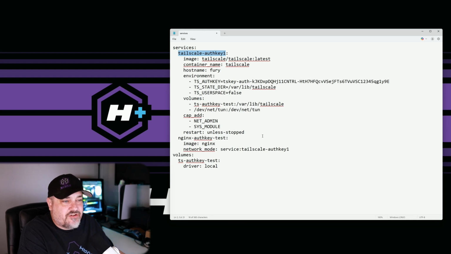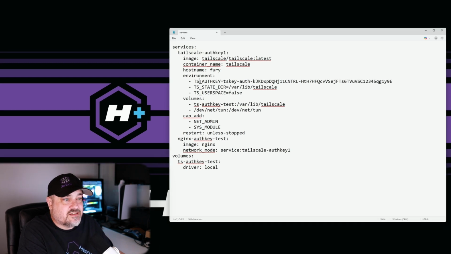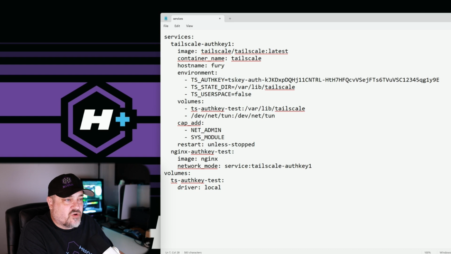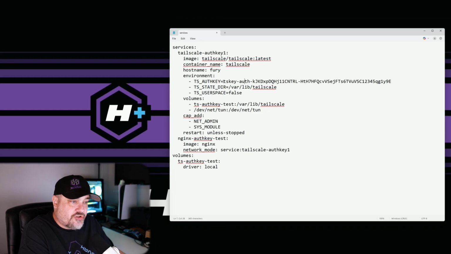And the next thing we need to do, as I said, is this TS auth key. This is a random one that is just off the website. What this is going to do is create the authentication key for this machine that we're installing Tailscale on, to the Tailscale network. Now we'll head back over to the Tailscale website and I'll show you where you get this auth key.